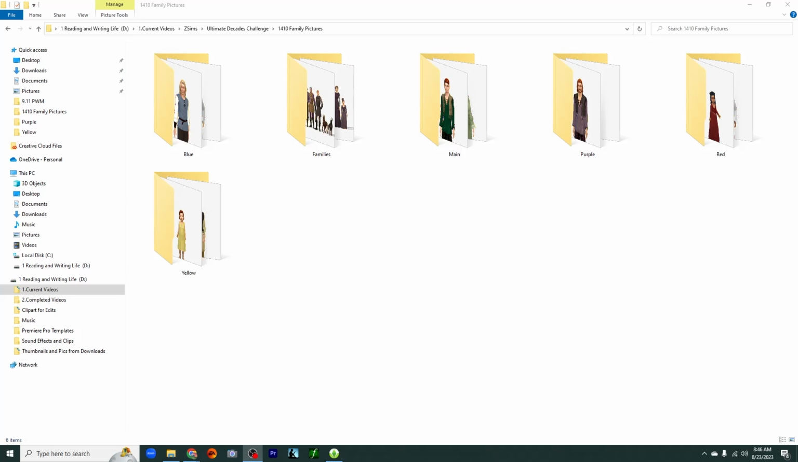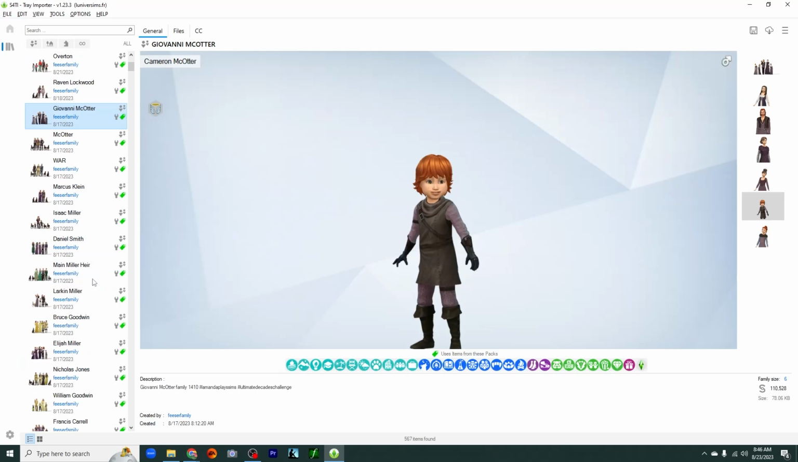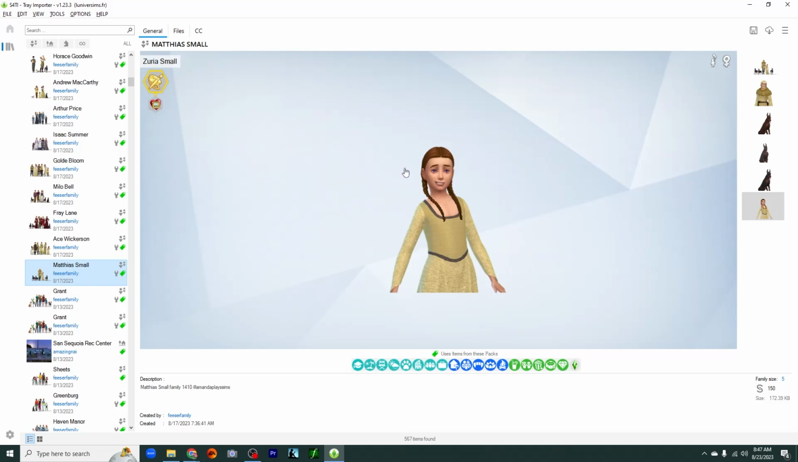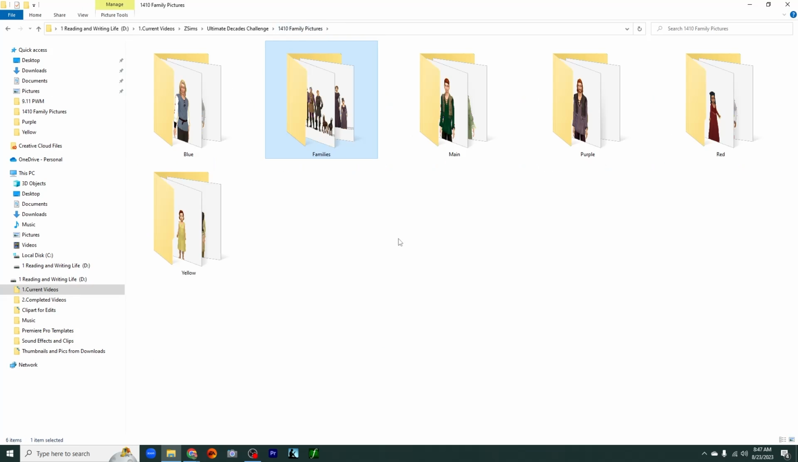Okay, so now after I have them all divided up, I have all of the 591 by 394 families in here. So I have 31 families in here, and I'm going to go back over here, starting with the McOtters, which was where I left off. I'm going to just count and make sure I have 31 and that I didn't miss anybody from over here. Okay, I have 31. So we are done with the tray importer.